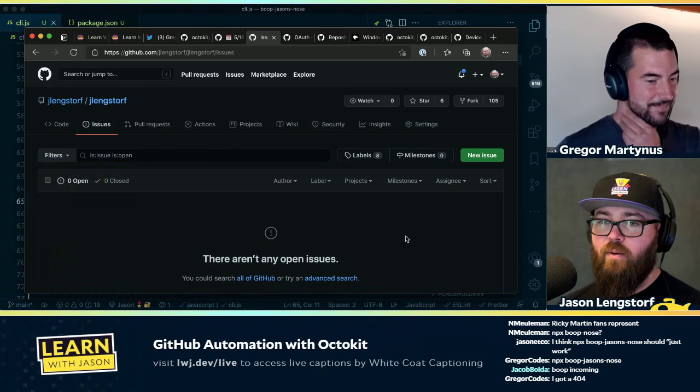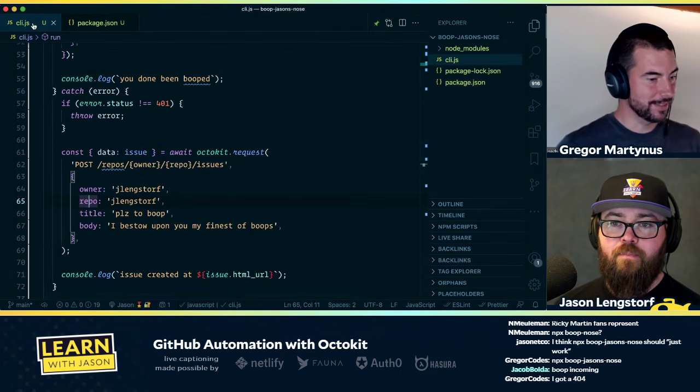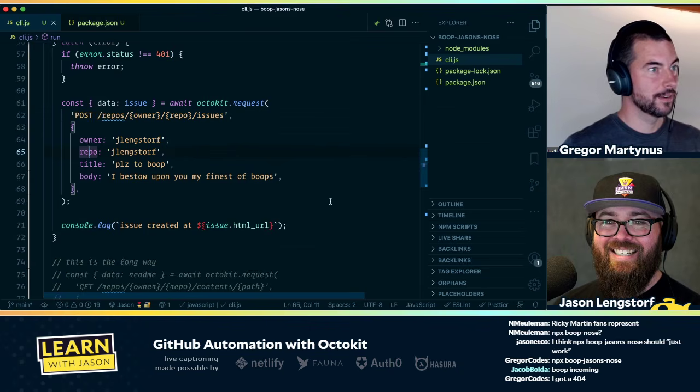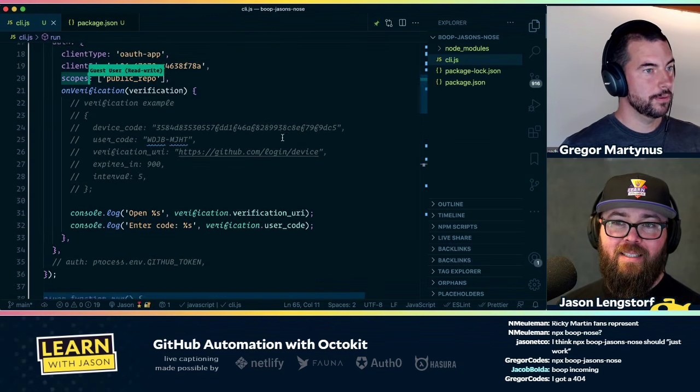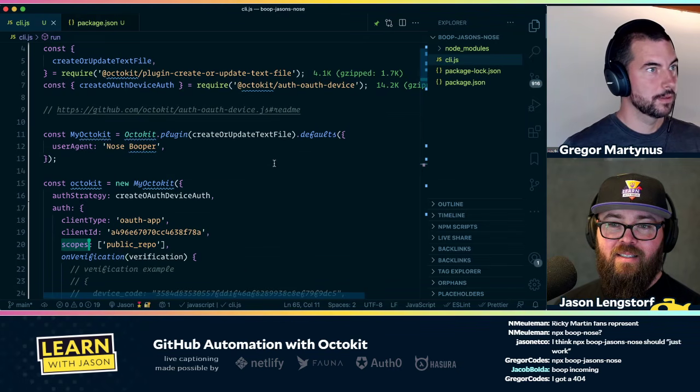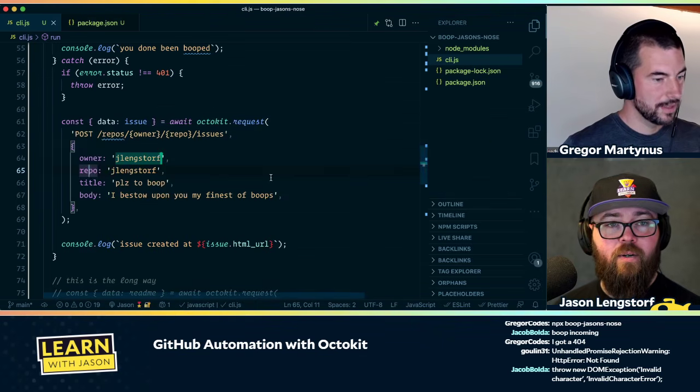Okay, so what did we get wrong here? We did something. Oh man, that's disappointing. I was hoping this would just work. So probably Repo. Do we need to give it access? Oh, it needs issues access to create an issue.